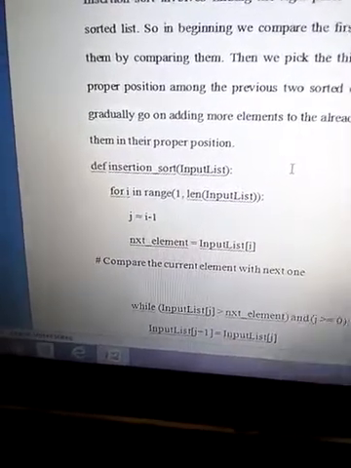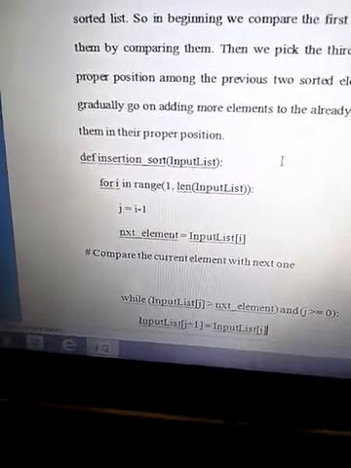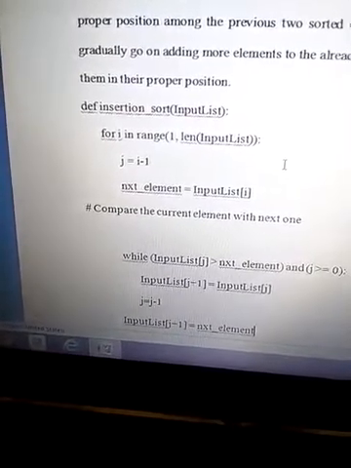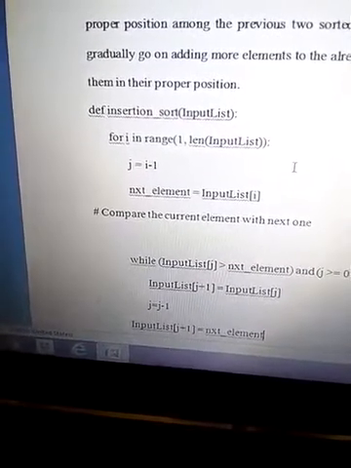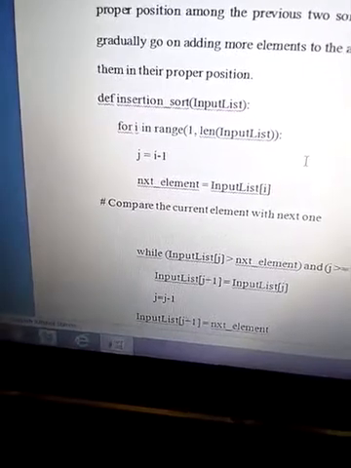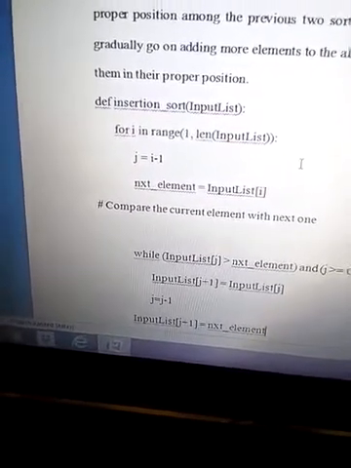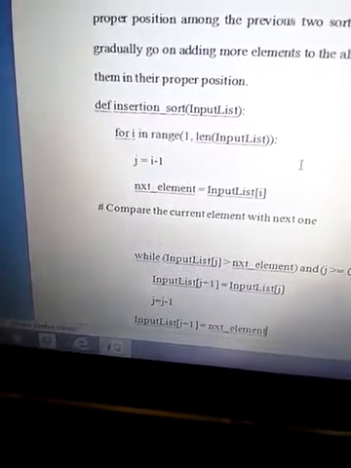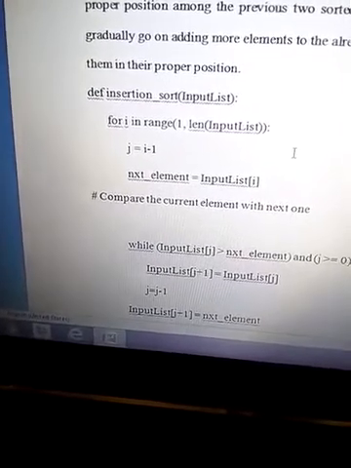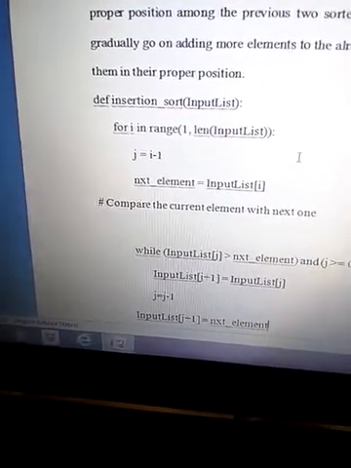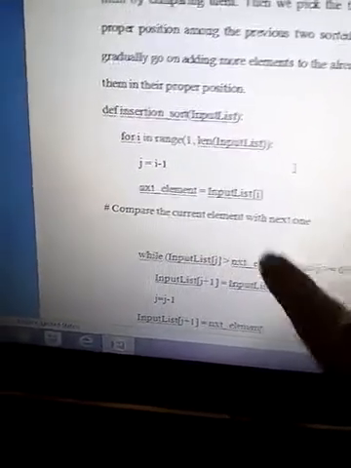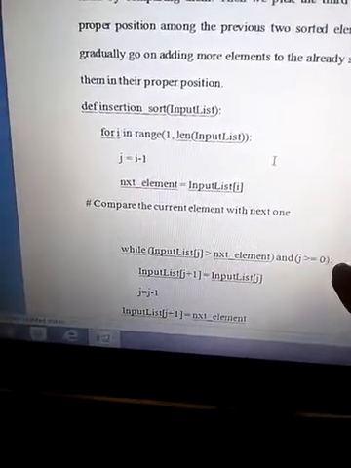So while these conditions are true, what we do here is input_list[j + 1], that means the first position element, is equal to input_list[j], that means the 0th place element would be assigned to the first position, and now j's value would be decremented by 1. Now j = j - 1, so j will be -1. This time it will go to the loop again. Now this condition has to be false because j's value is -1, so this condition is false here.